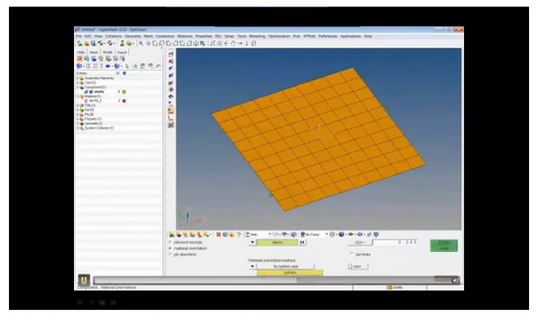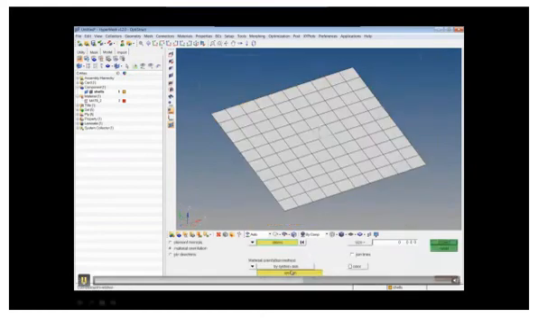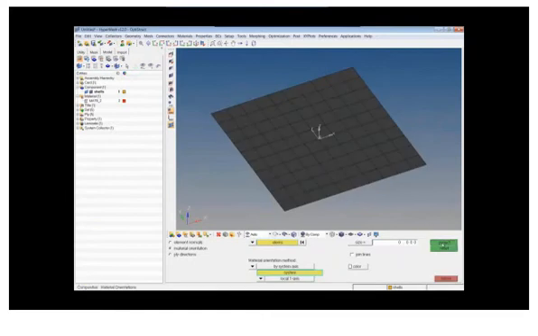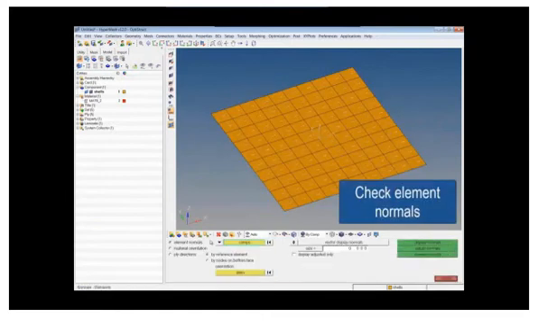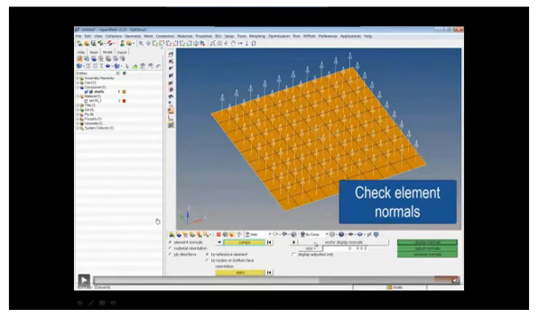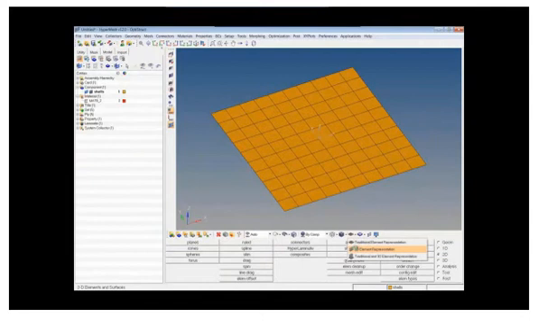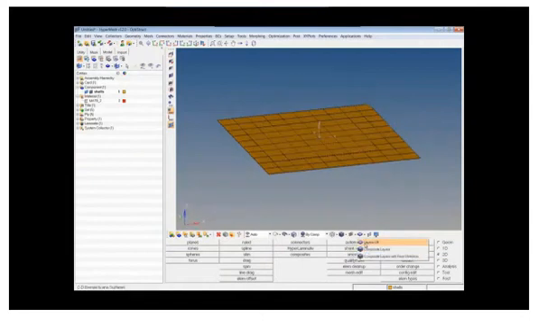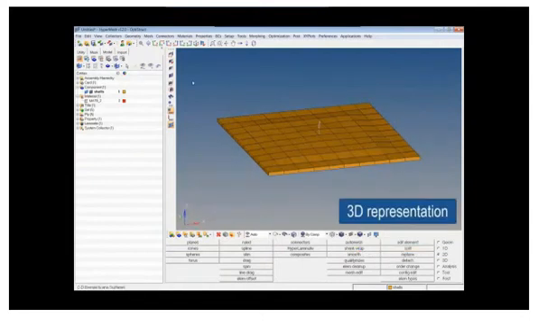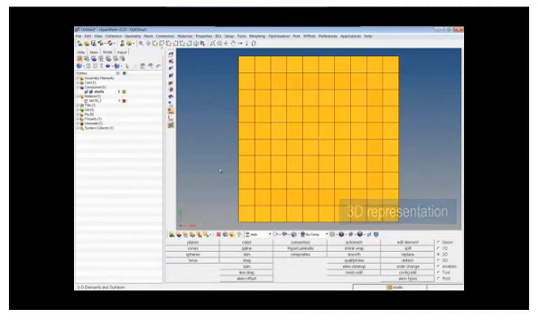And while I do that, you right away will see that the material orientation is shown for a moment. And now I go into a check mode. I'm just checking that the element normals are pointing in the right direction. In worst case, I can adjust them. And once I'm done with that, I can go into a 3D visualization mode where I show my plies in a 3D representation.